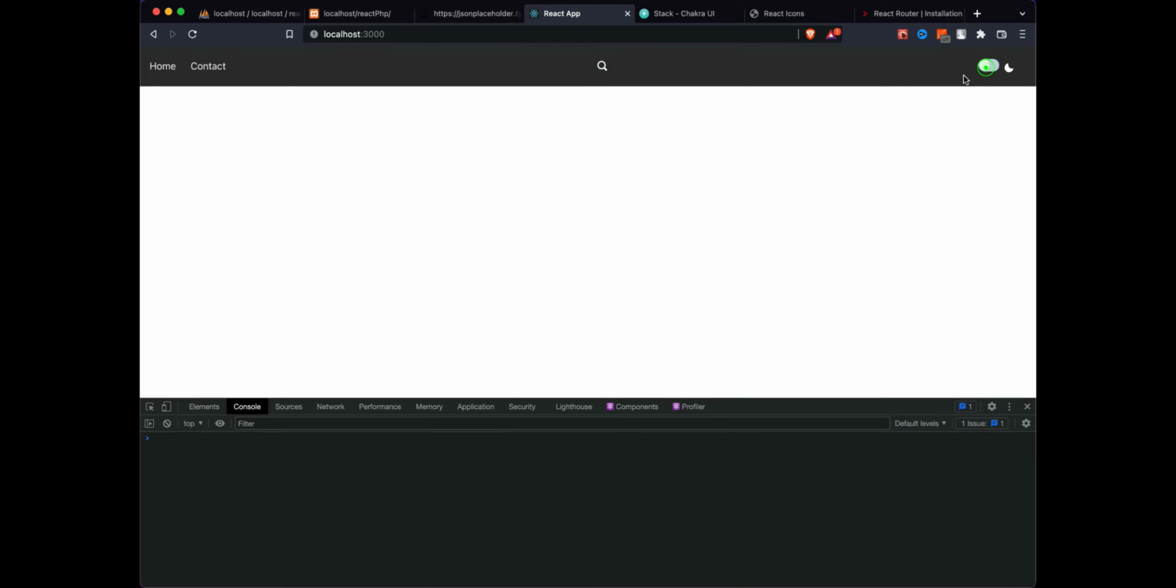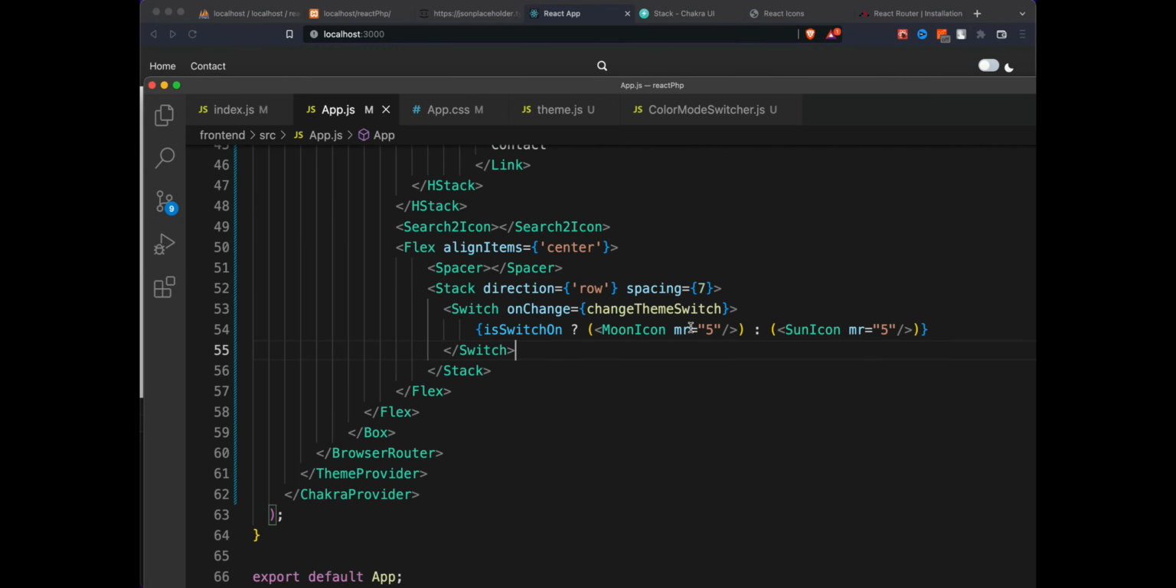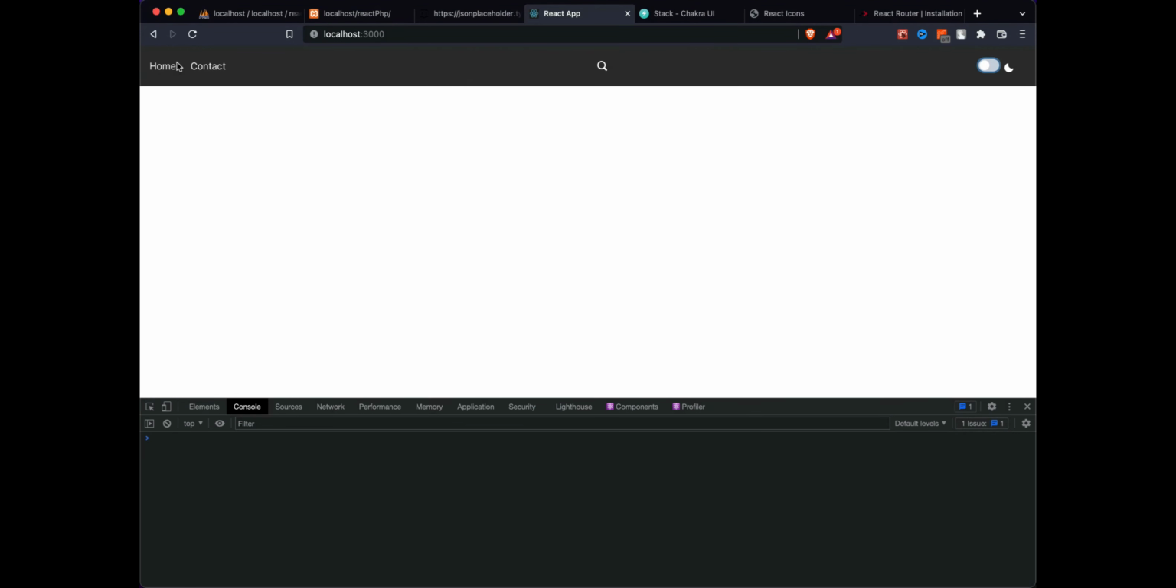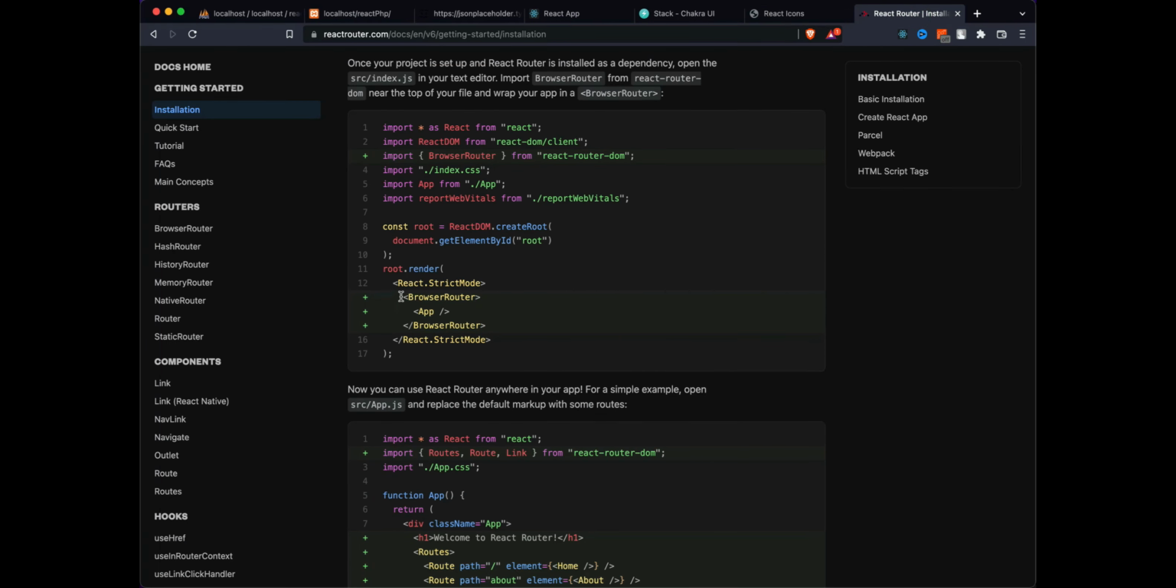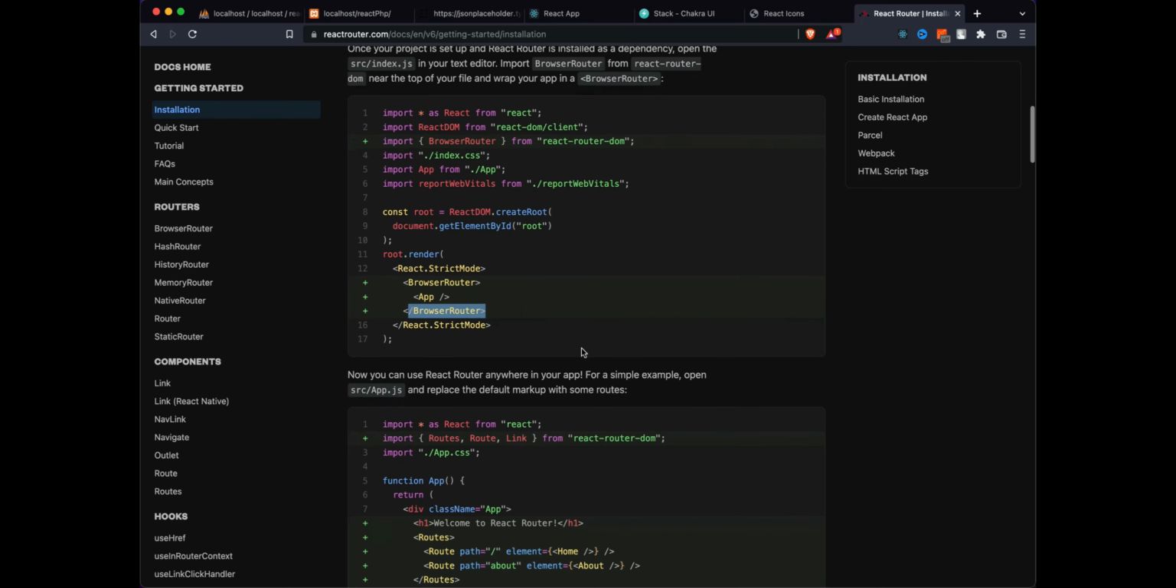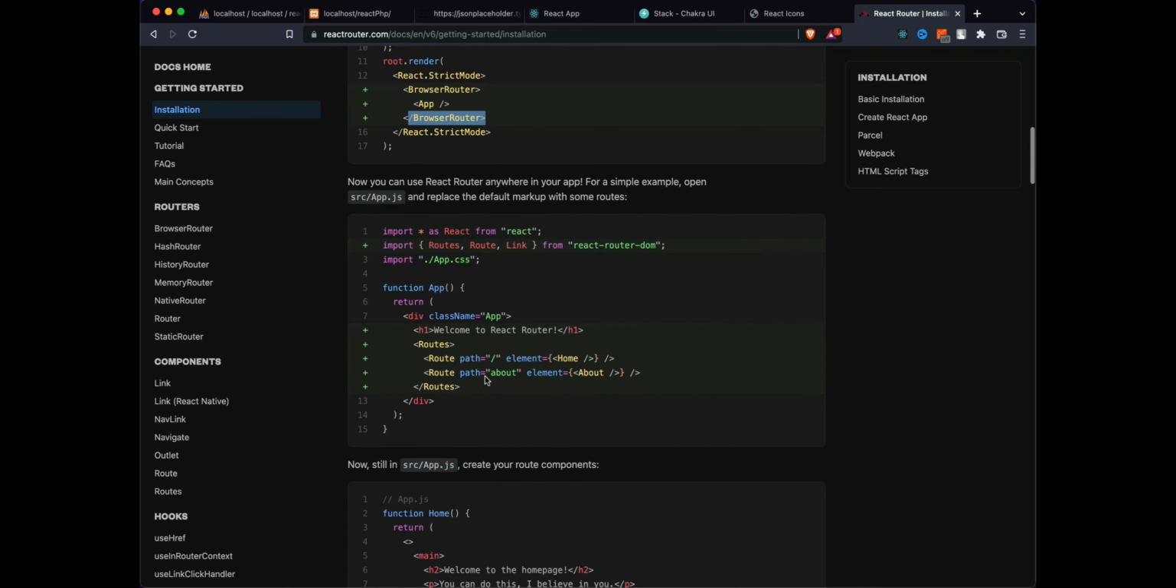So far so good. What we need to do now is the links. So when we click here, it should change. So if we go to React Router, they said that we need to wrap it with the BrowserRouter. Then we need to define the routes. So routes we need to define like this. And then we say that if the user goes to slash, then there's going to be a component responsible for that route. If user goes to about, there's going to be another component. So we need to create those components.